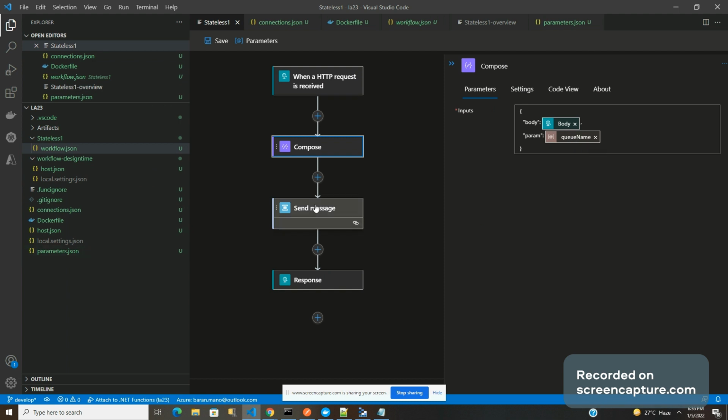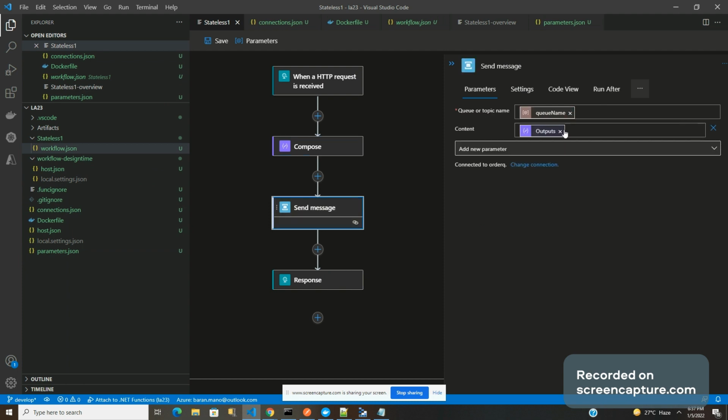Once it's composed, the compose component will send the message to this send message action, which will send a message to a Service Bus queue. For that we configured a queue name and the content which is coming from the compose component. Also we have a connection, which is configured in the connections.json file. Once you add this action to the workflow, this connections.json file will be created automatically.